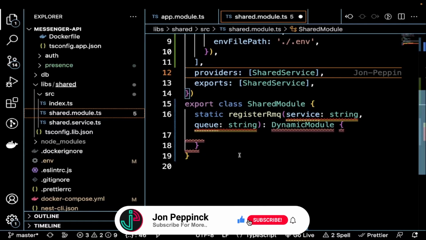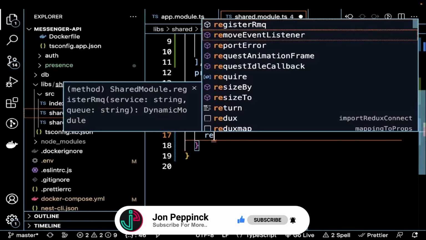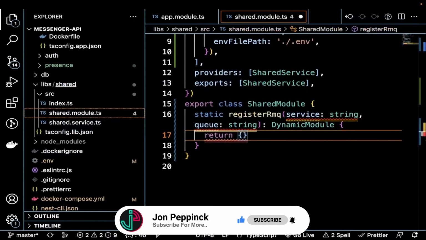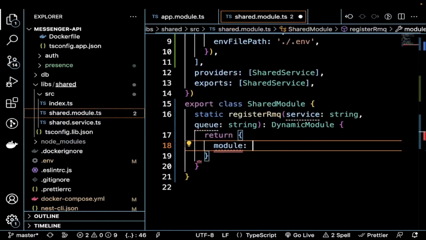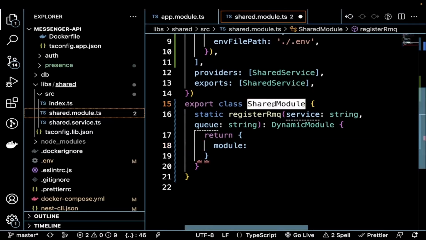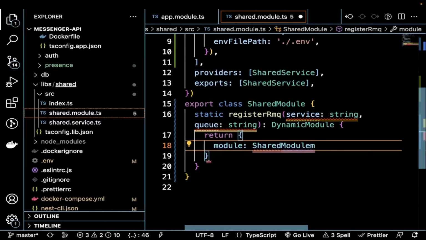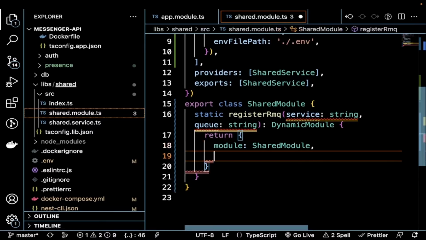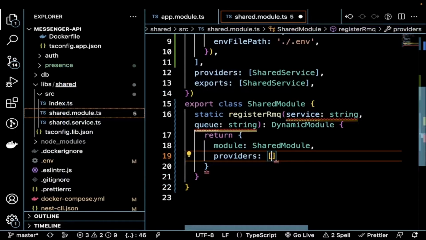So basically what we can do here is return an object, and the object is going to have the module, and we can actually reference the module itself. So we're returning this particular module. And then this is where we can have our providers. So we can have our array of providers here.